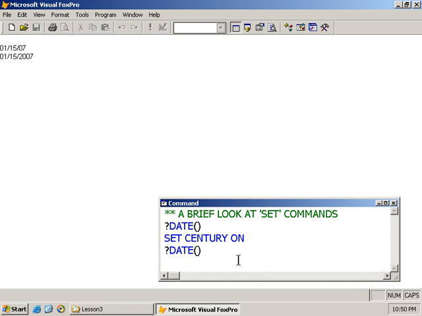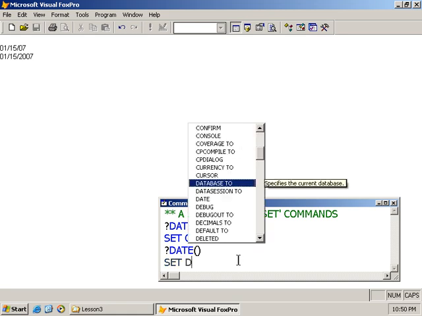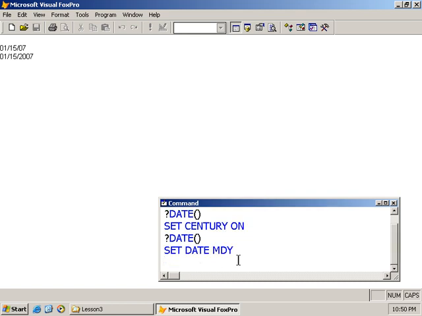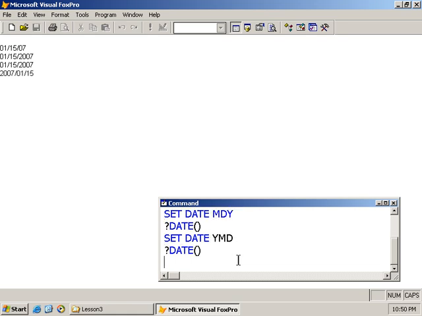But again, with the set command, I can know for sure if I set the date format to be month, day, year format, and so it looks the same. I could also change that to show me the year first, and then the month, and then the day. And when I print that to the screen, I see it in this format. So I can change the formatting or the display of certain functions just by using set commands.